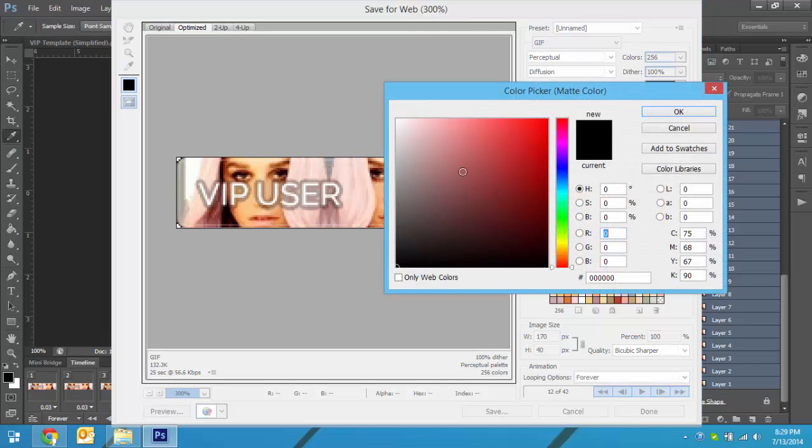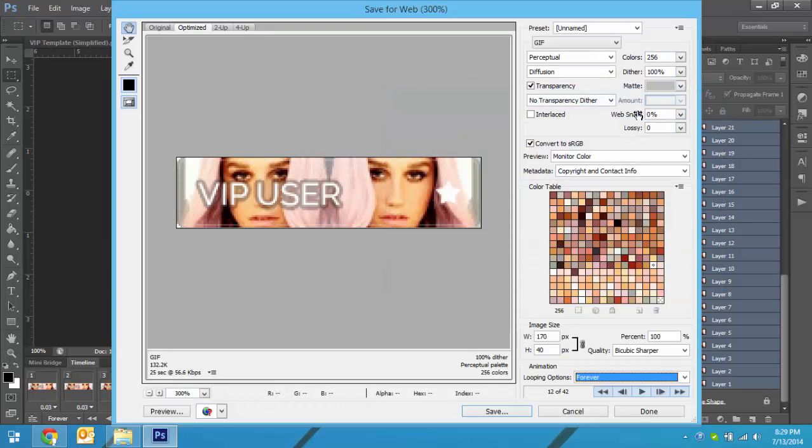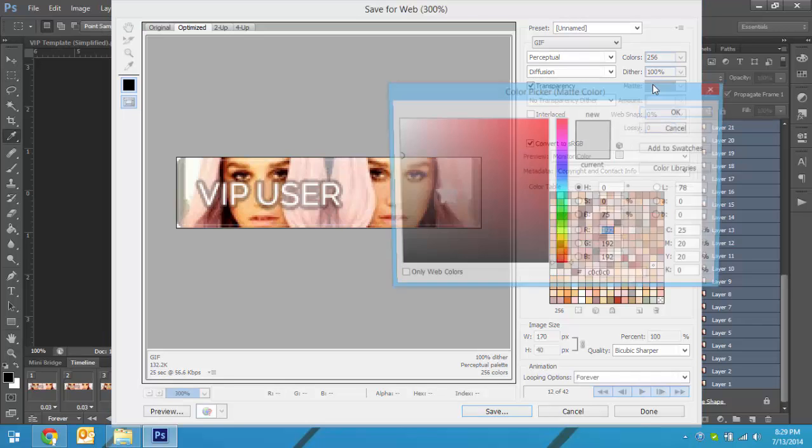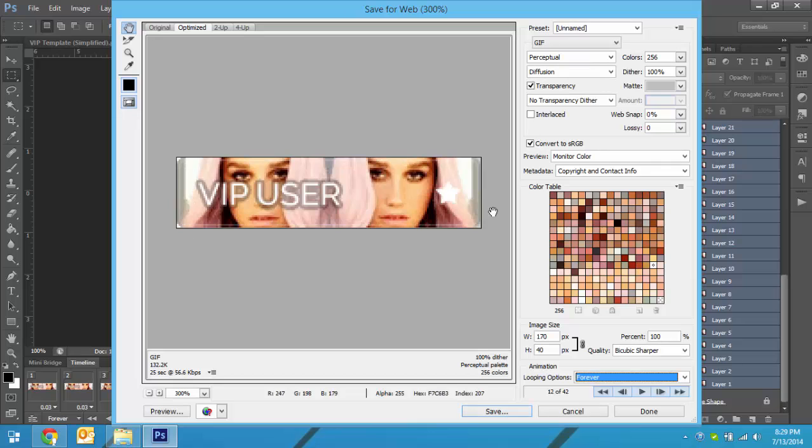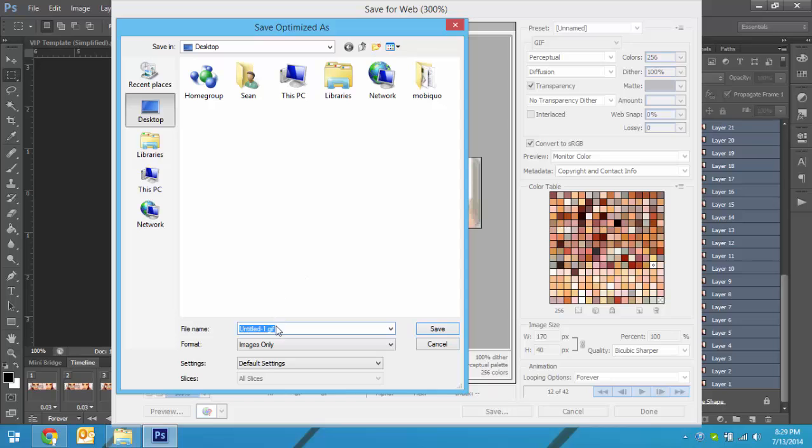I suggest you pick a nice light gray, something like this. The reason is it's pretty much unoffensive to both the light and dark skins on the forum. The exact color doesn't matter much, just keep it in this ballpark. And you hit OK, and you notice the edges kind of don't look so defined anymore. And then you're going to hit save, name it GIF VIP or whatever else you want, and then hit save.